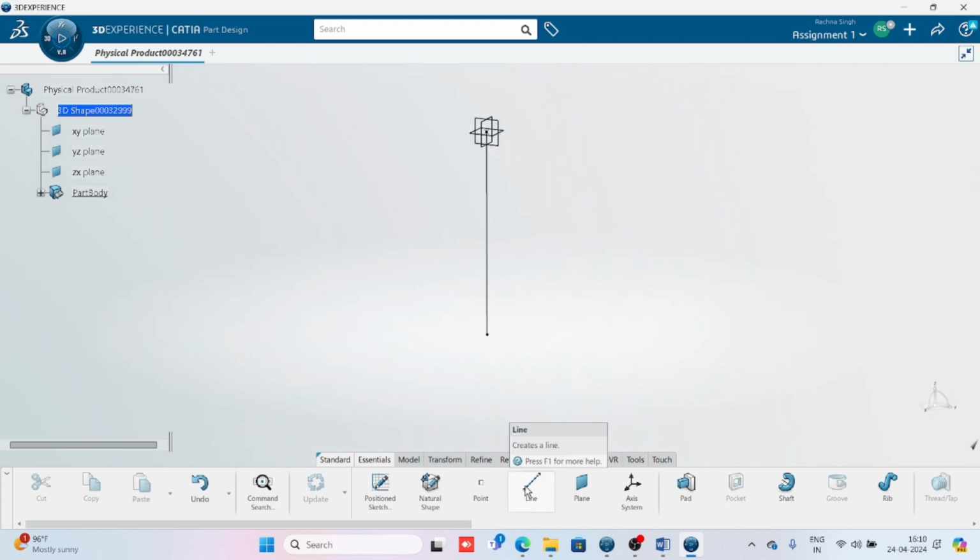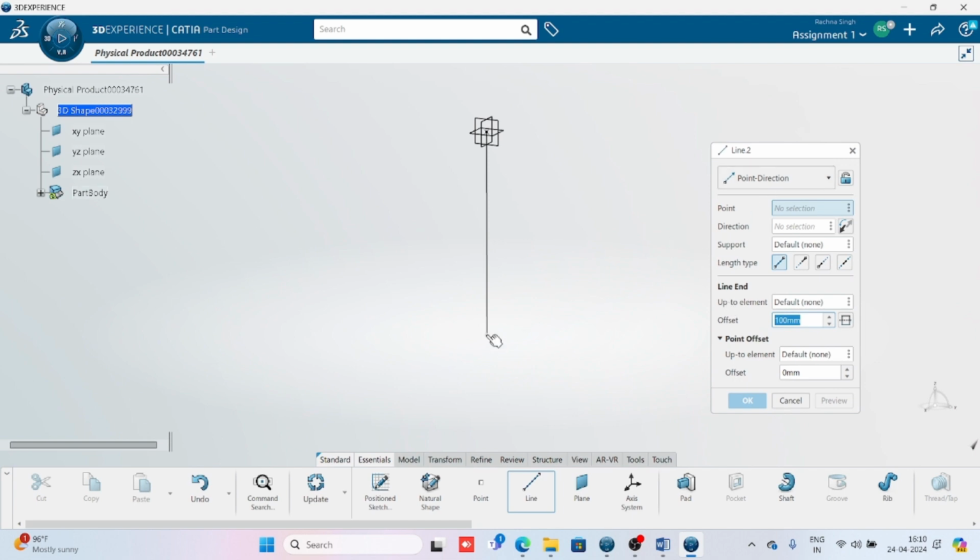Now again we will come to the line command. We will select this point as the starting point of my second line. Now what will be the direction? The direction will be X. So right click, X axis, 100 mm length, and the direction seems to be okay. So I'll just click on OK. Clear?